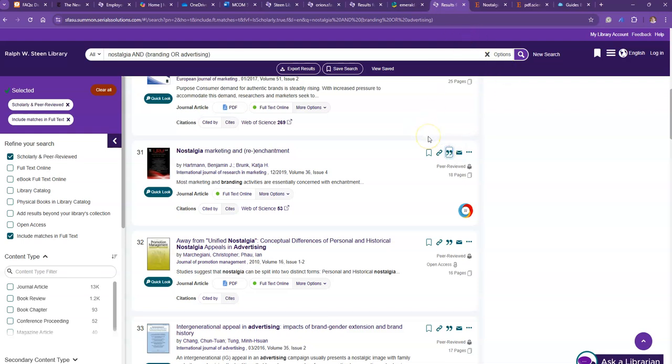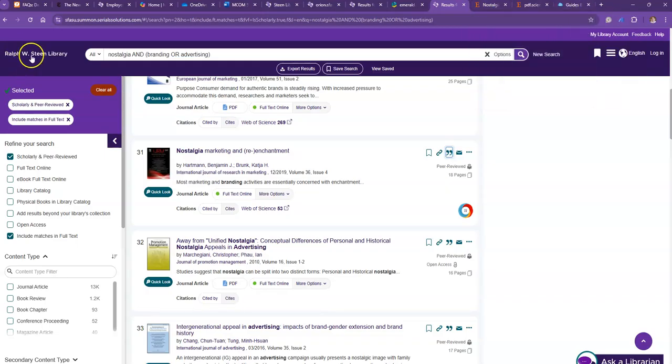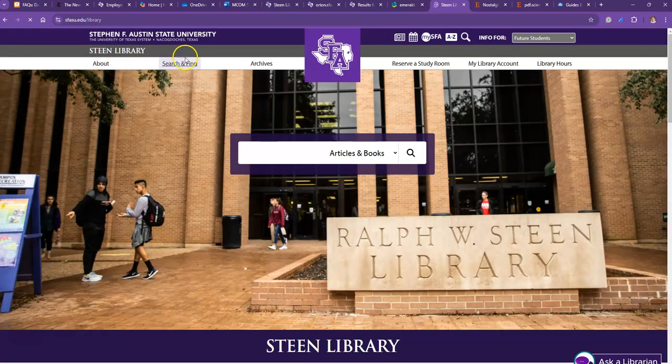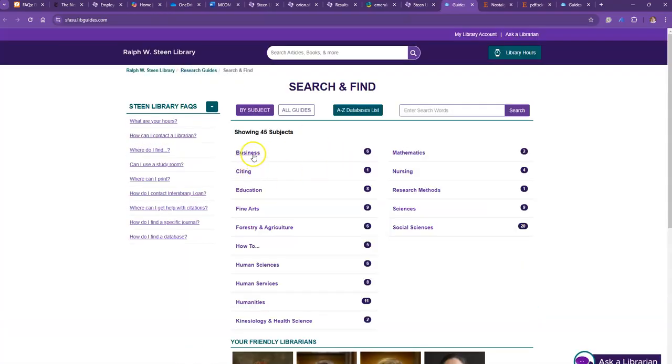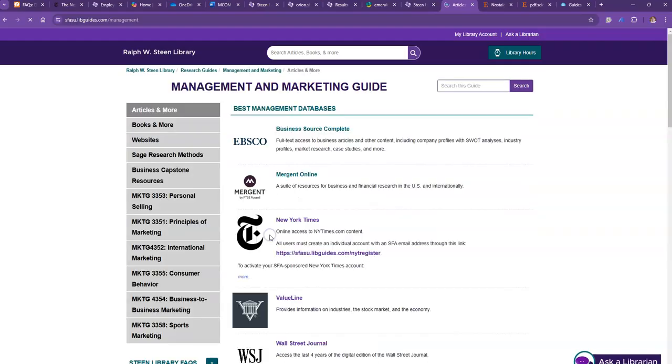Now, the search box is one way to get to those articles. Another way is through our guides. So if you click on search and find, and then business, and then management and marketing, Business Source Complete is another good database to locate scholarly peer review articles for your papers, for your projects for the semester.